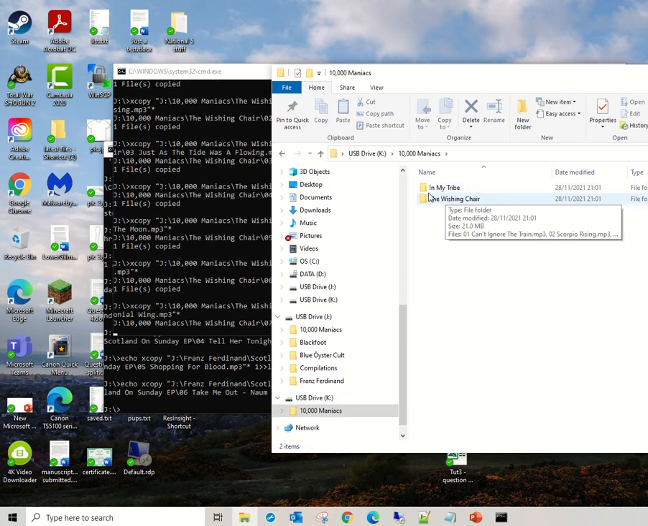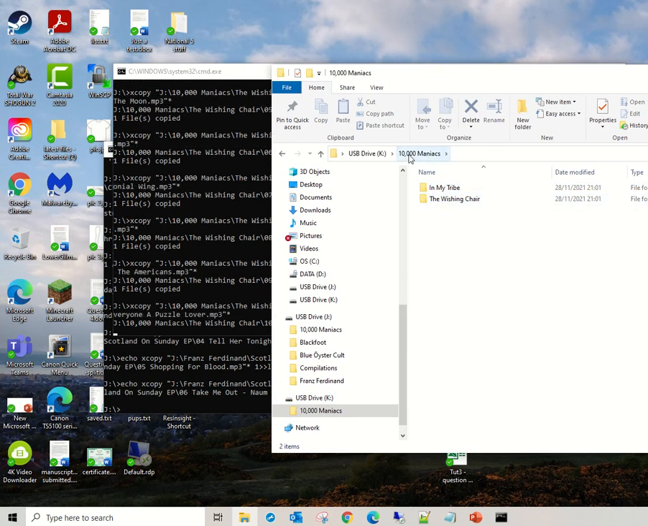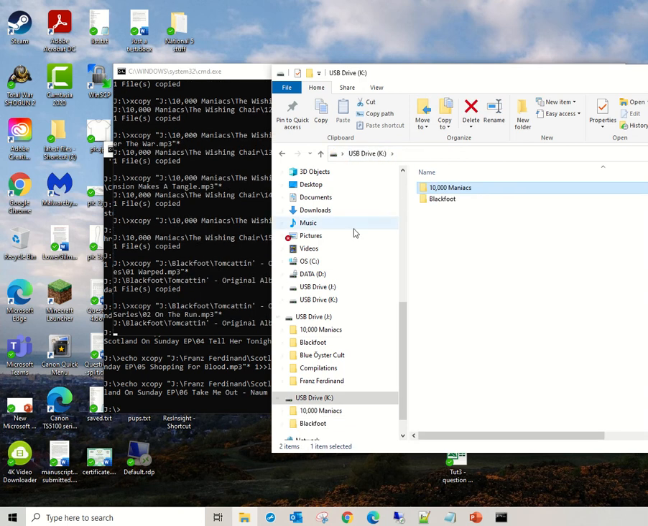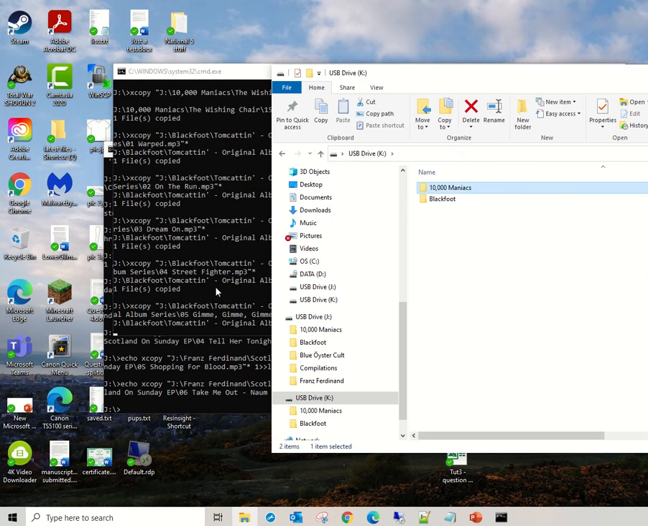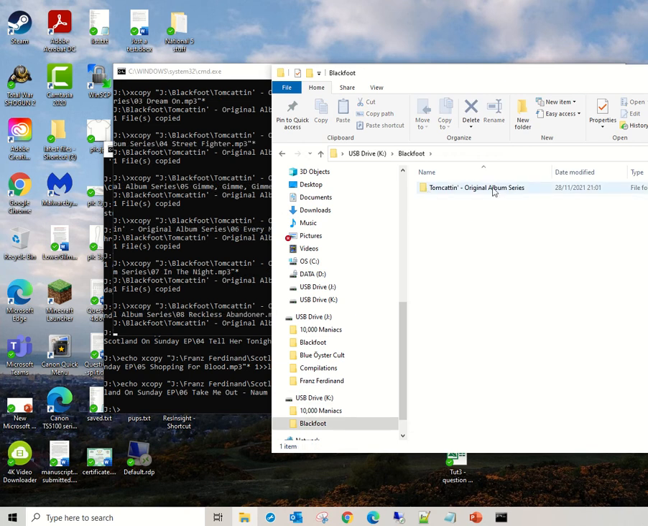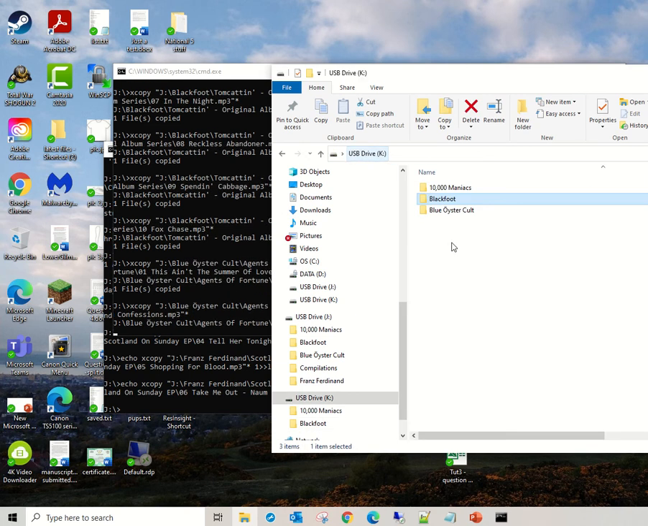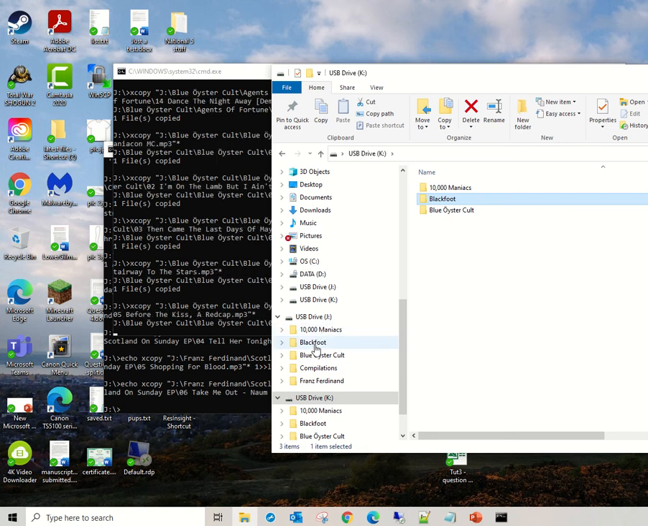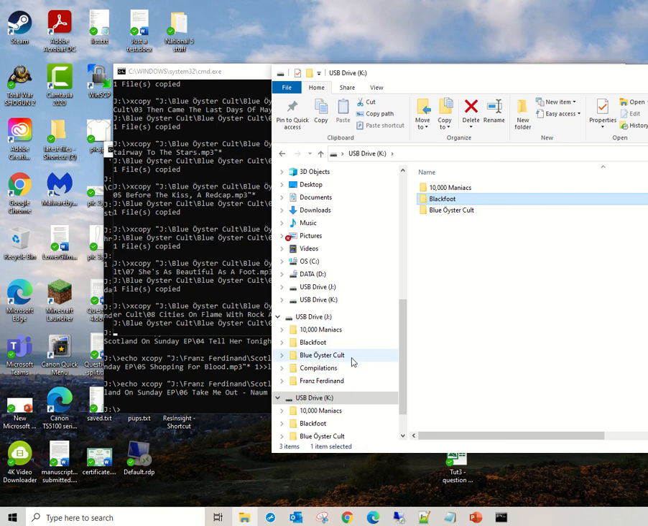That's now created the 2 folders for 10,000 Maniacs. It's just working through the 10,000 Maniacs tracks. Now it's gone to Blackfoot. It's copying the file there, and it'll just work through them all. Blue Oyster Cult's got a few. So it's got to work through all 5 of those folders there.